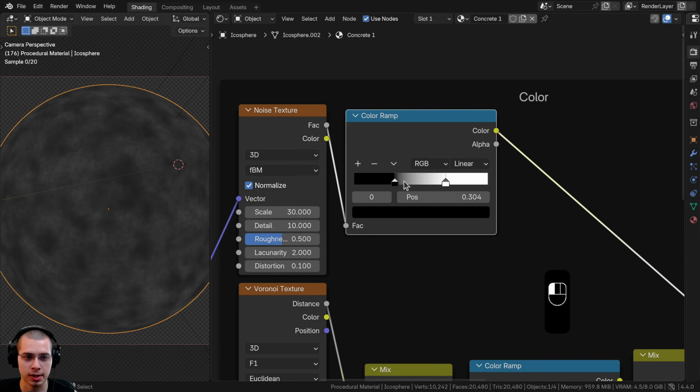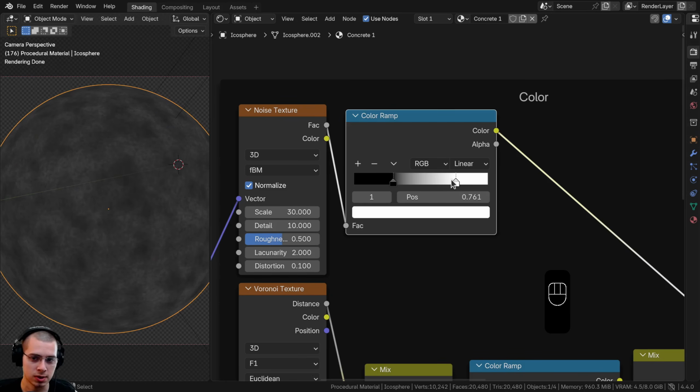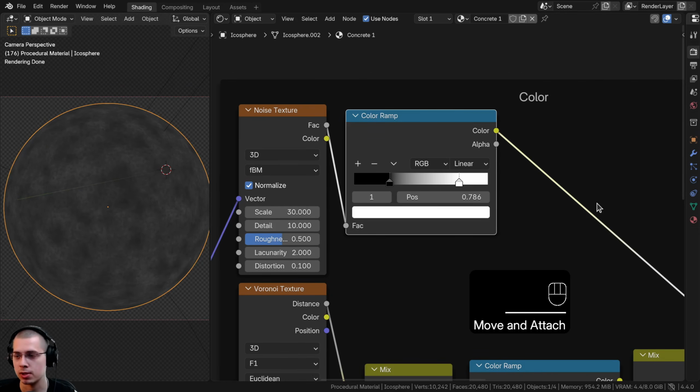So I can kind of see those better. So for the contrast, I'm going to drag the black tab to about here, and then I'll drag the white tab over to about there. So there's just a few more blotchy areas here and there, maybe even drag it back a little bit so it's not quite as contrasted.